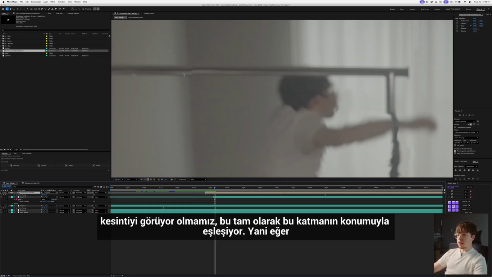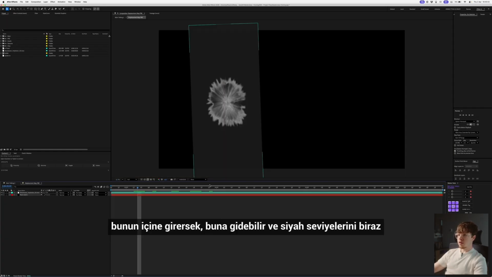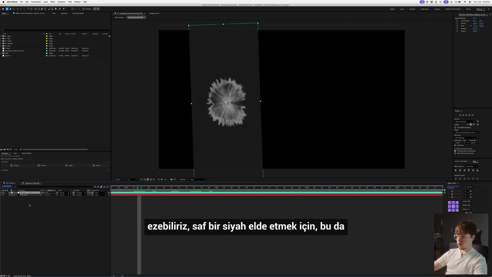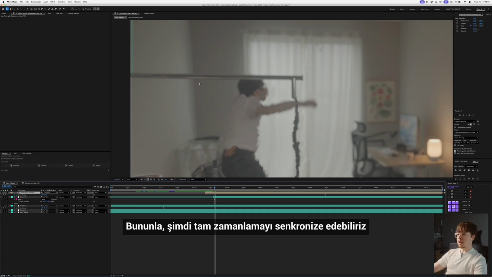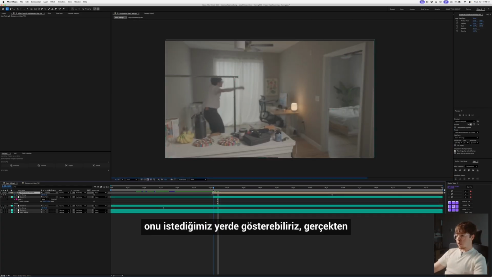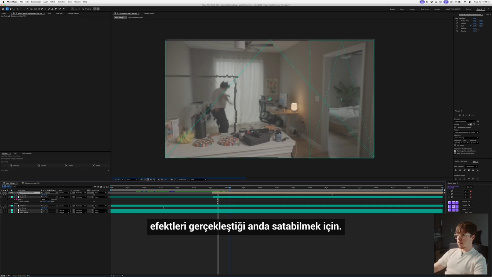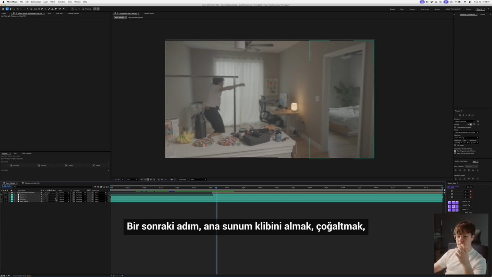One thing I do want to do is, we see this little bit of a cutoff, which is exactly where that layer is at. So if I go in here, we can just go into this and we can crush the black levels a little bit to be actual pure black. And that'll just give us a little bit of a nicer looking image in the end there. With that, we can now time the exact timing up. So we can just move that over a little bit so that we actually have it showing where we want it to show, so that we actually sell the effects of when that is happening. Now this is the base of the effect before we add just a little bit more impact to it.